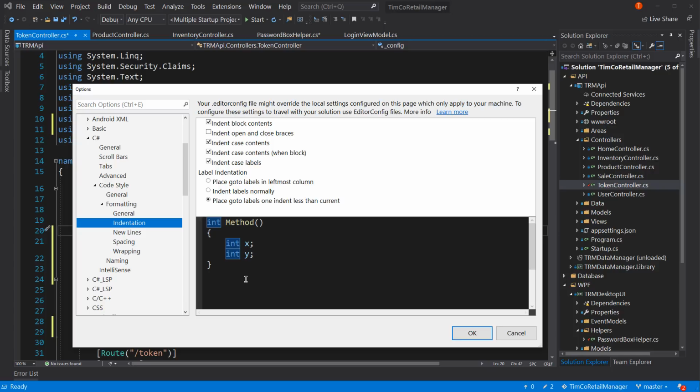How do you want to indent things? Do we want to indent code blocks? No? Yes. Okay, see the difference down here? Indent, open, and close curly braces. Oh, that's horrible. Leave it back the way it was.